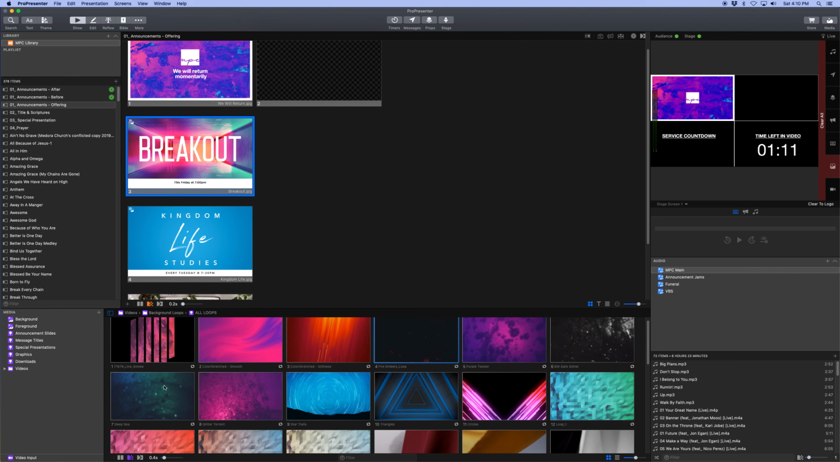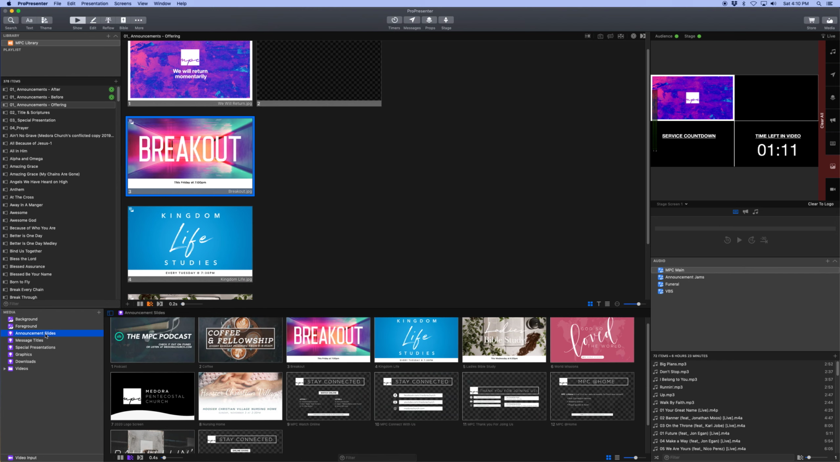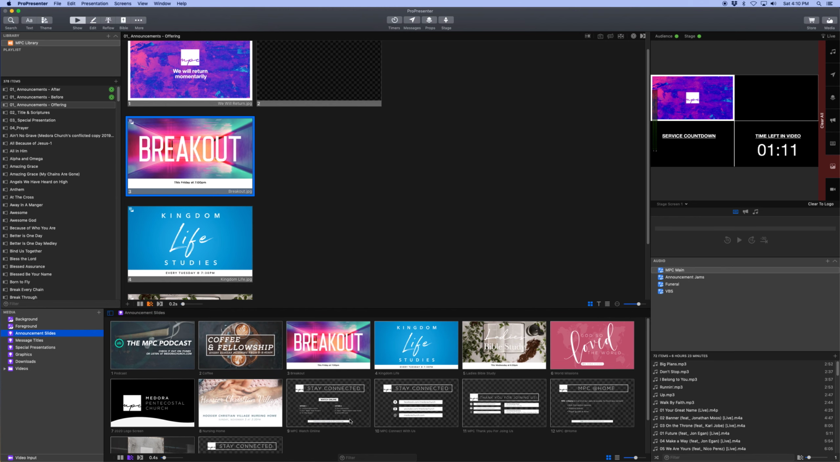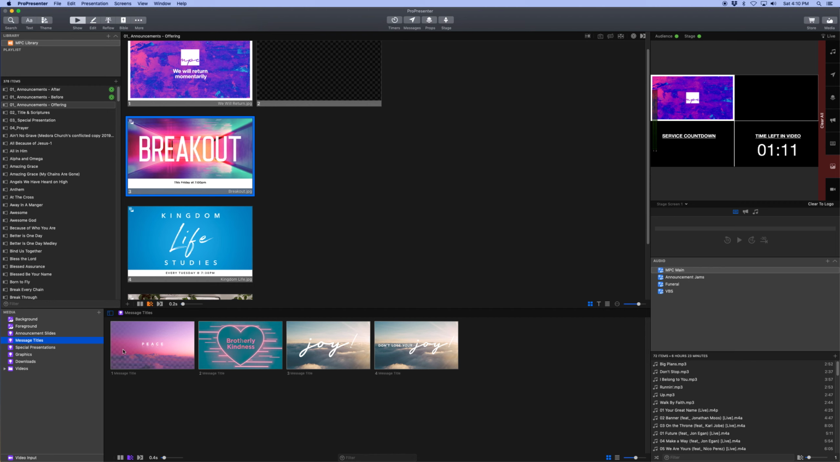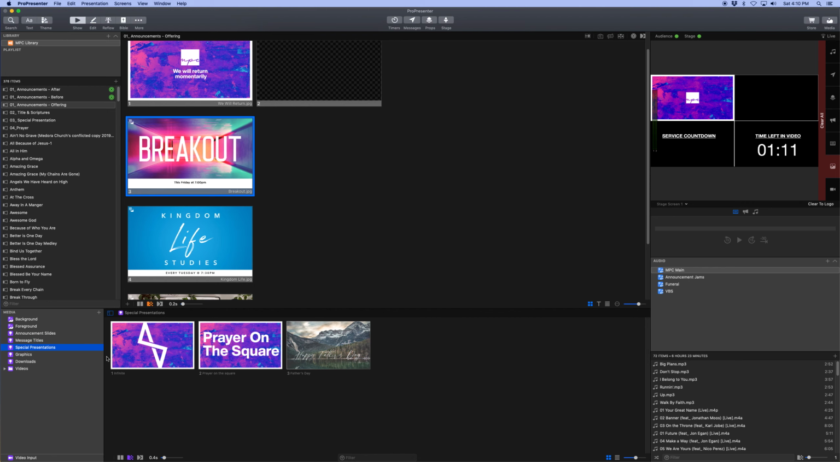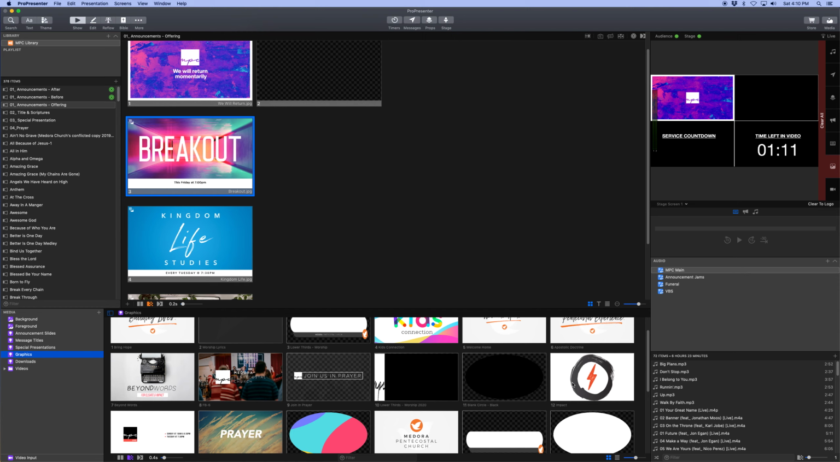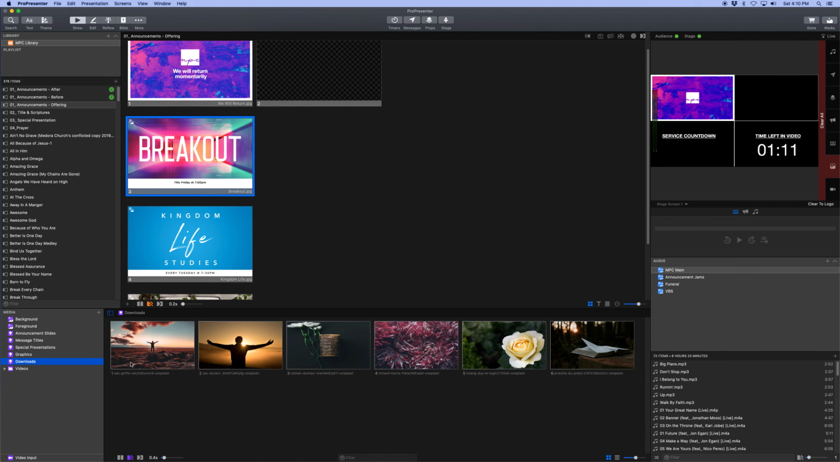This is our media bin here. So if I were to click here on announcement slides, you'll see all of these different graphics that we've made. Message titles, special presentations, graphics, which usually these are just little individual elements that you can use to create a slide, just little elements that I made. And then we have a downloads folder.